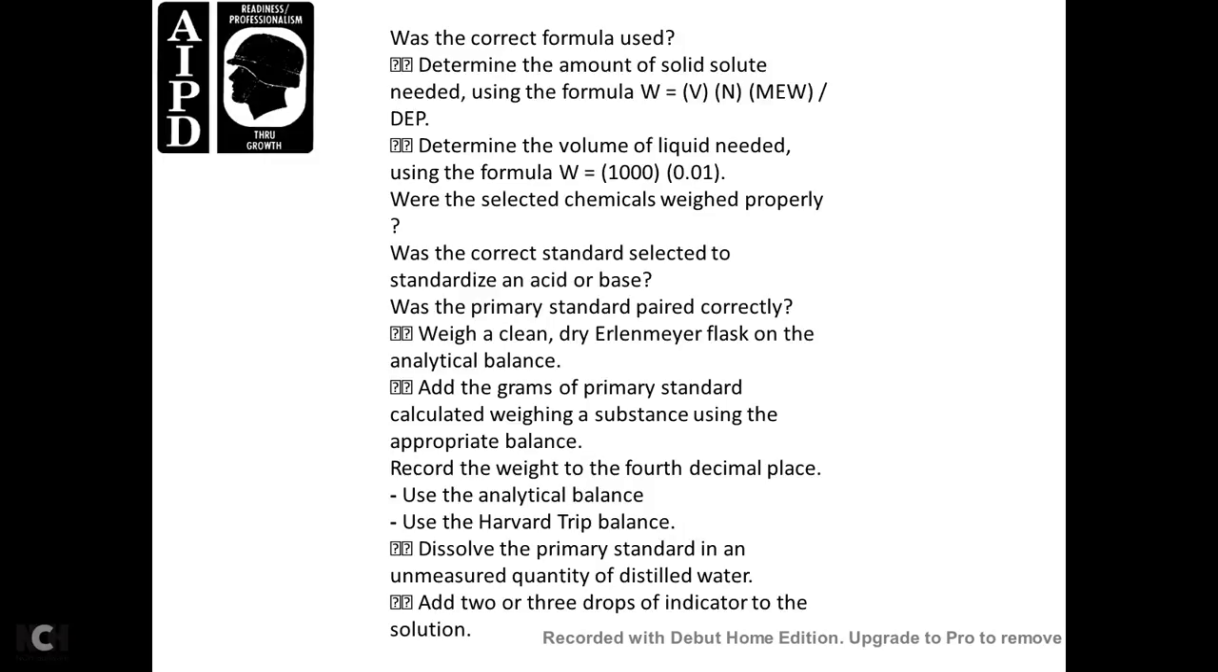Was the standard selected, the standardized acid base primary standard, prepared correctly? Weigh the clean, dry Erlenmeyer flask on the analytical balance. Add the grams of primary standard, calculated, weighing the substance using the appropriate balance required. Weigh to four decimals. Use the analytical balance; use the Harvard trip balance as well. Dissolve the primary standard in an unmeasured quantity of distilled water. Add 2 to 3 drops of indicator to the solution.